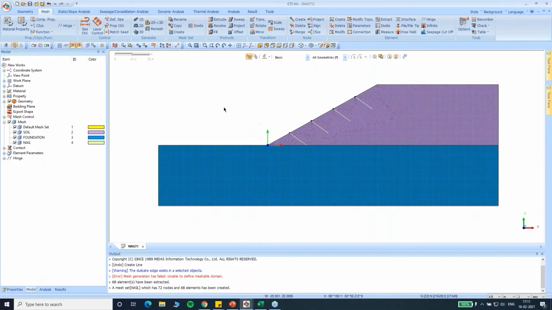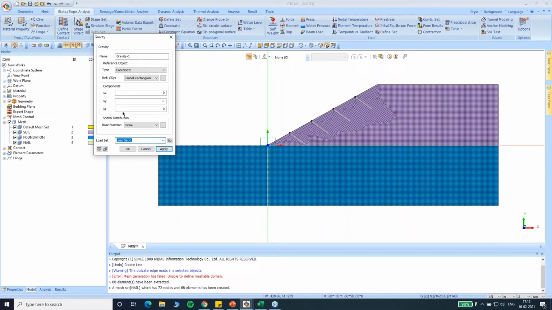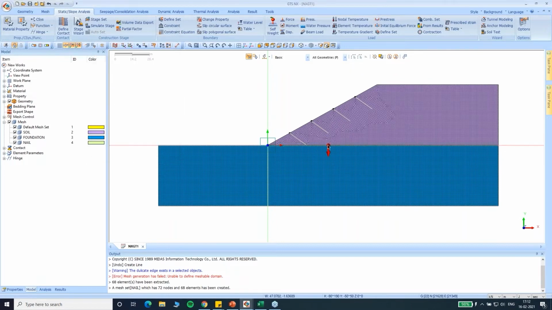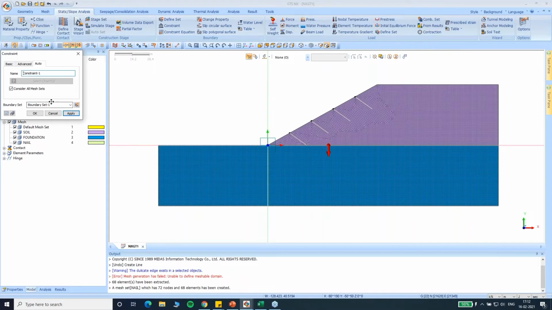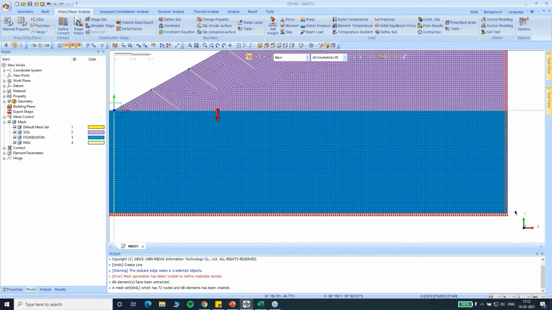So now what we are going to do is define the loading conditions and the boundary conditions. With the loading condition, we just go to self weight. We name it as SW, and we press OK. So this red downwards indicating arrow means it has been activated. Go to constraints, auto, and name it as ground, and we press OK. So roller bound is on the side, fixed bound is on the bottom.